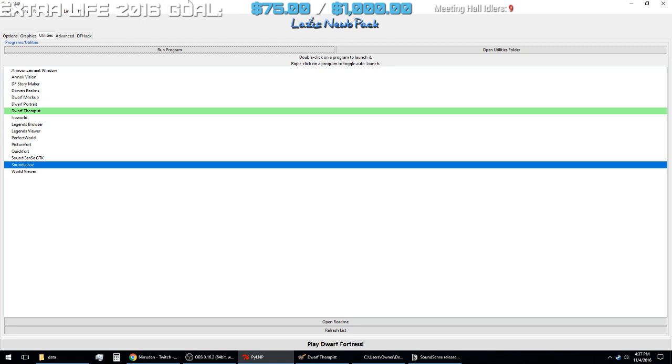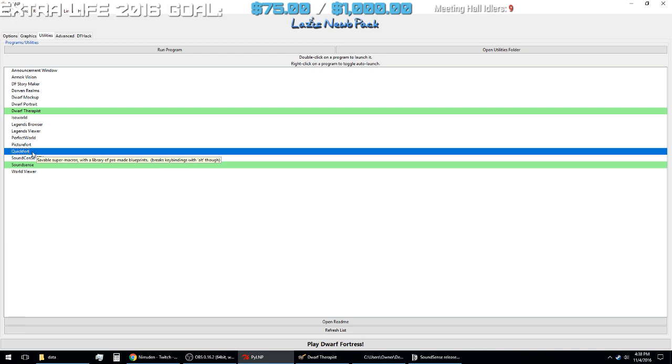In addition to those, good things to know about and potentially to really care about are the Legends Viewer or Legends Browser, which allow you to scroll through your legends and lore of your world. If you want to know who the biggest, baddest forgotten beast was, you can export the legends information and use those tools to investigate those. We'll touch those briefly a little later on. QuickFort allows you to export directly into your game blueprints of worlds or settings that you might have.